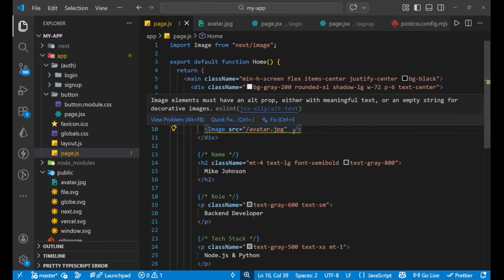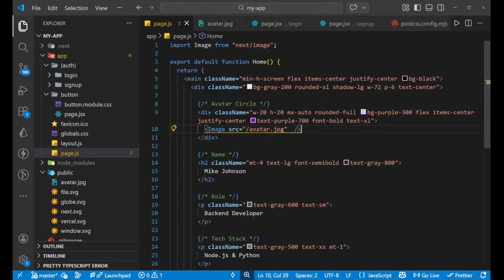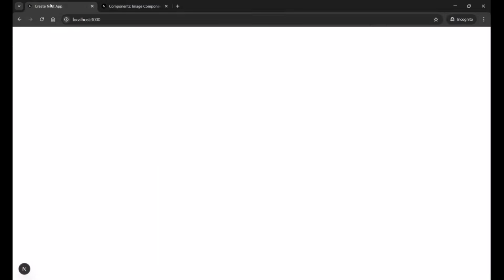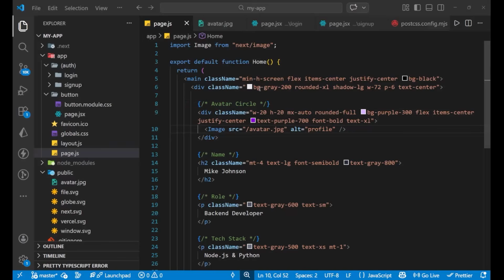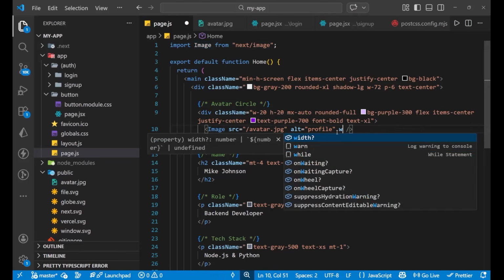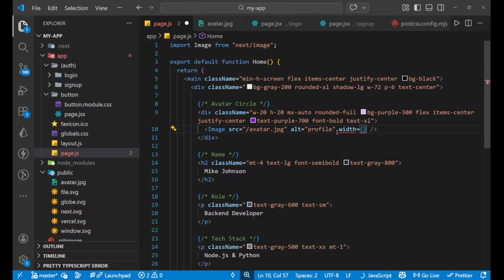Okay, let's check. It is saying that we need to put alt also, so let's put it. Inside the alt, let's say profile. Okay, fine. Now if I go and check, you will find that it is saying the image with src avatar.jpg is missing the required width property. So it is very important to know that when you are using the Image component, you need to mention the width. Let's say the width is 80.